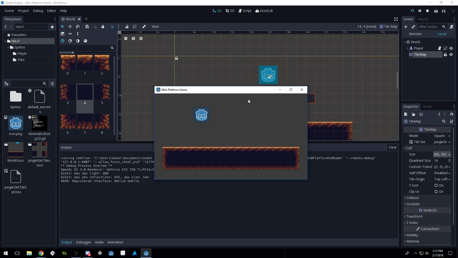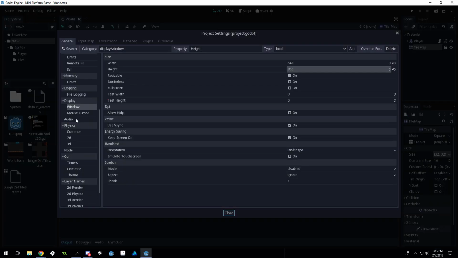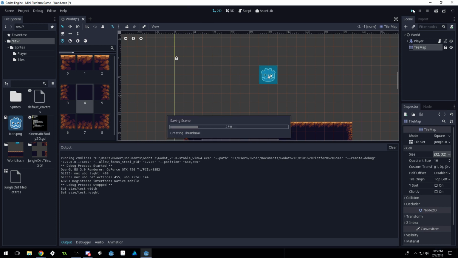And we're going good. Our screen here is pretty small though. I'd like this to be bigger, so let me show you guys how we do that. So if you come into your project settings again, come into Display, Window, right here, what you want to do is set the test width to 1280 and the test height to 720. Okay? Close, run the game again.